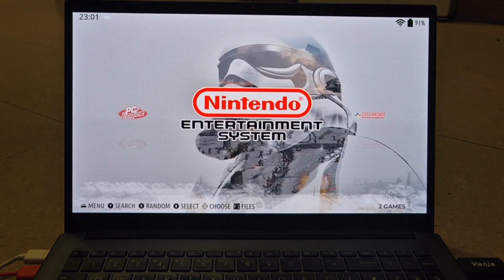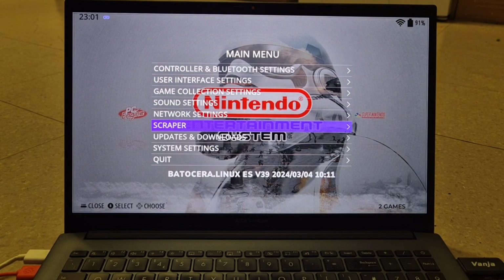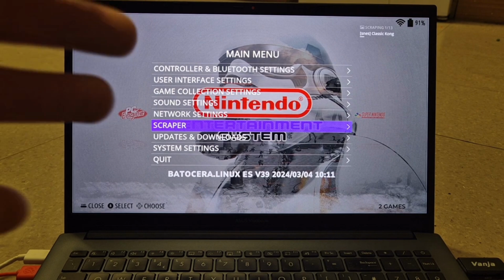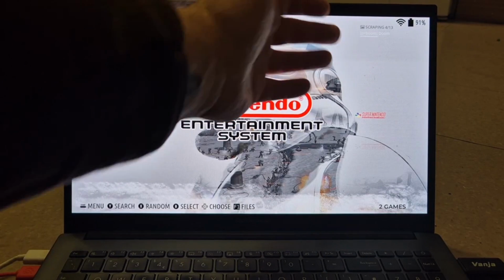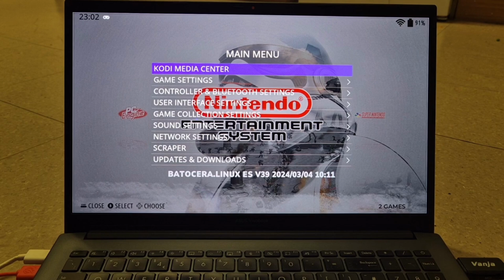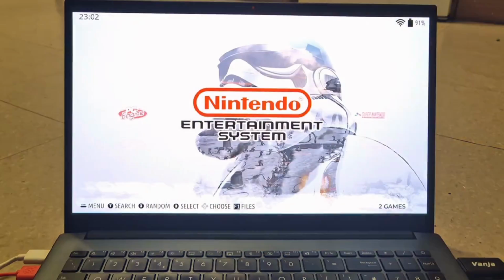So what I need to do then is scrape the artwork for these games. So I'm going to press my Start button, and if I go down to Scraper, I've already set this up. So I'm going to go to Scrape now. And in the top right hand side of the screen, you should see Scraping. And what this is doing is just connecting to the Screen Scraper database and collecting our artwork for us. Okay, so scraping finished. So what we need to do, it says update game list to apply changes. Again, if I press Start and go down one to Game Settings, update game list, really update game list, yes.